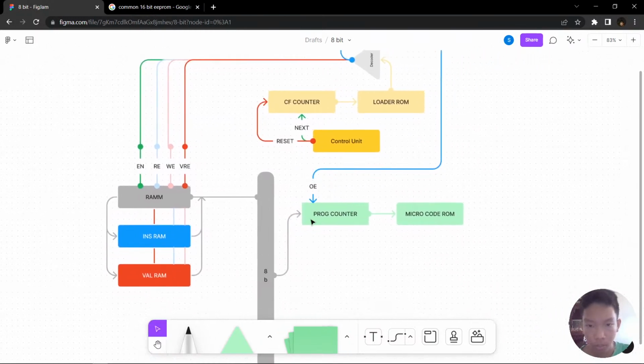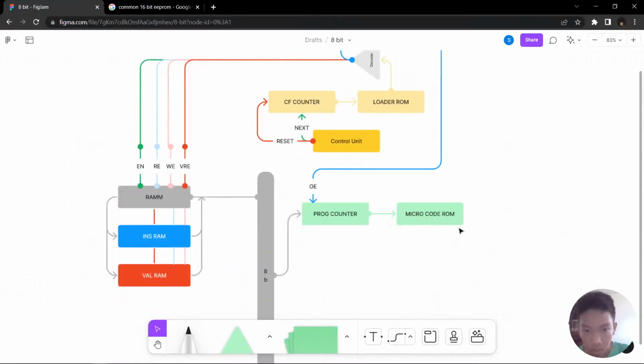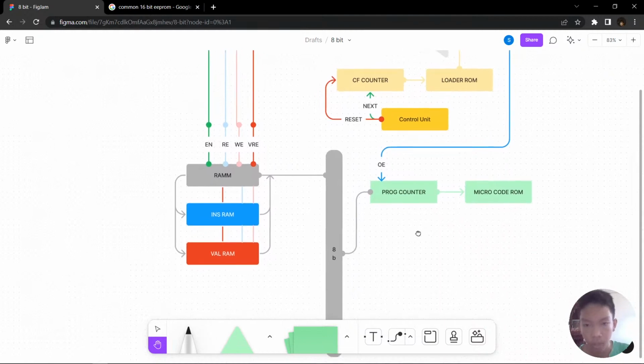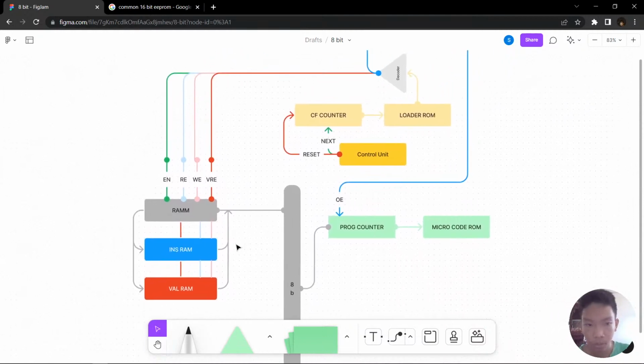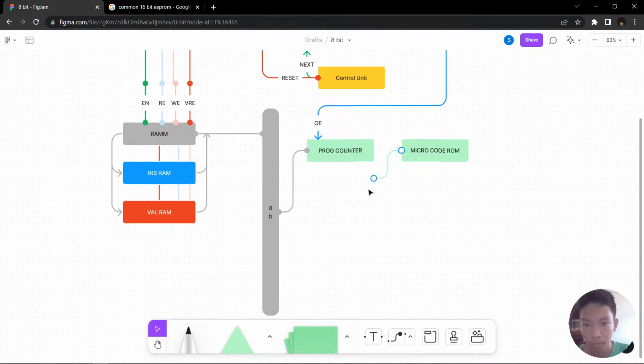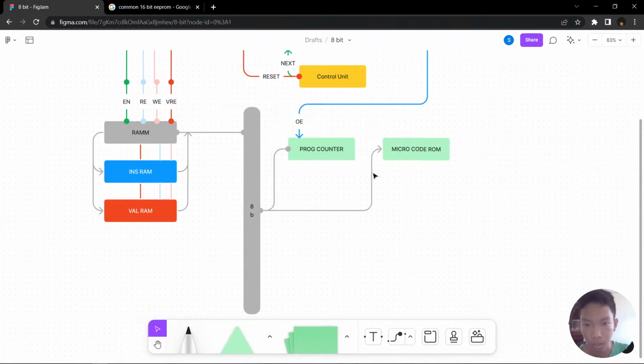we output enable the program counter, and our program counter will go to our... Oh, it's not. Program counter is going with the bus. Get it wrong. So we're going with the bus, and then we read it from the RAM first, and then our instruction from the RAM will connect to our microcode. So it's not the same as the load the ROM. It's a different one. So put this bigger gray.